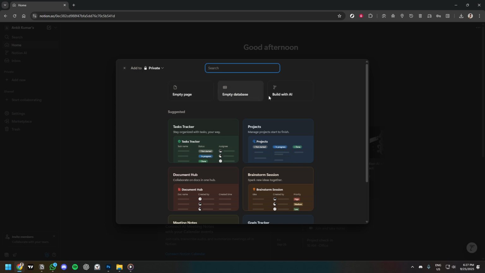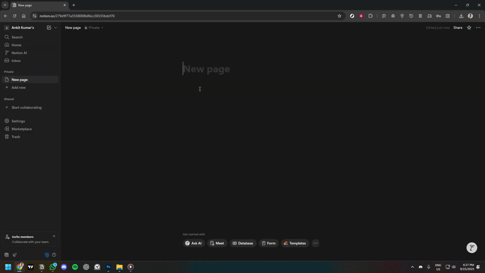Next, you'll need to decide the format of your new page. Let's keep things simple and click on Empty Page to have a clean canvas. This will allow you to customize and structure your content freely.